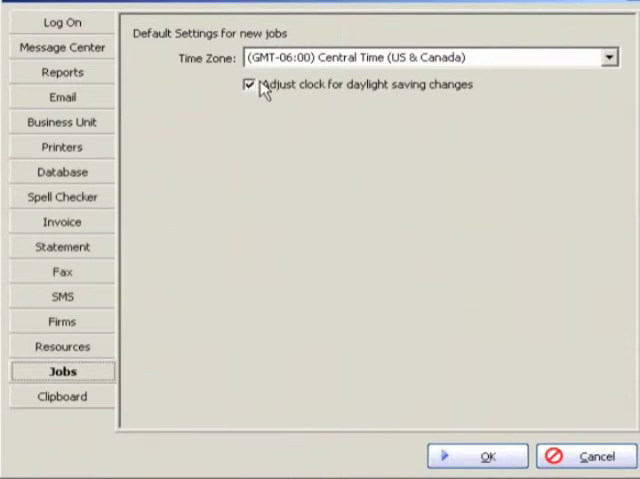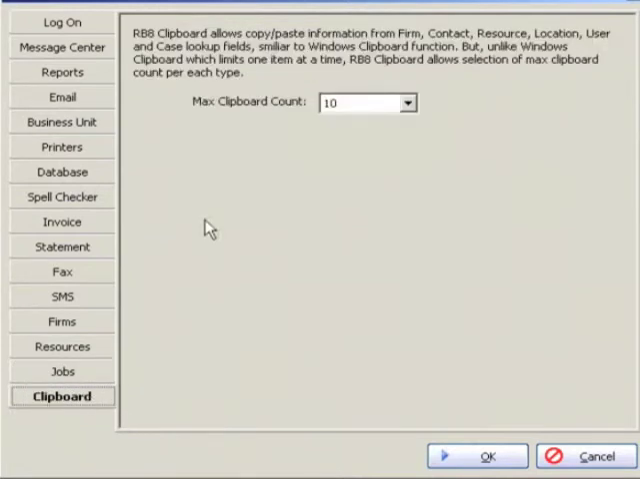And also always check that box. We have a built-in RB8 clipboard which you can copy and paste attorney name, firm name, reporter name, and things like that. And you can select a maximum clipboard count, 1, 3, 5, 10. I like as many as possible, so I just select 10. So before you guys start a calendar in earnest, go through these settings so that it'll make your calendar or job settings much smoother for everybody.